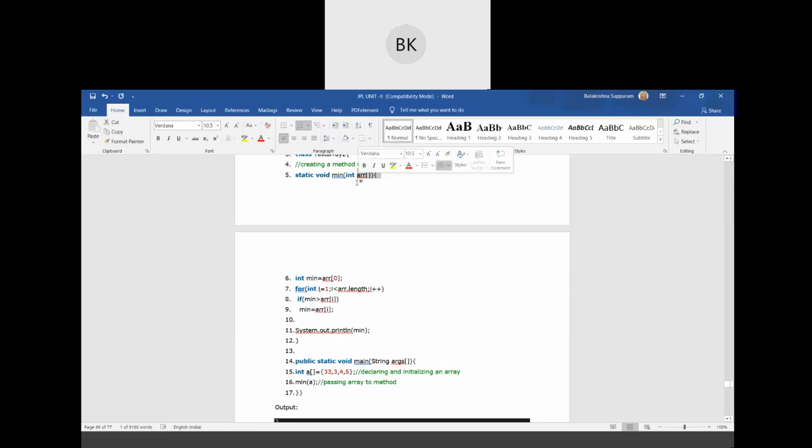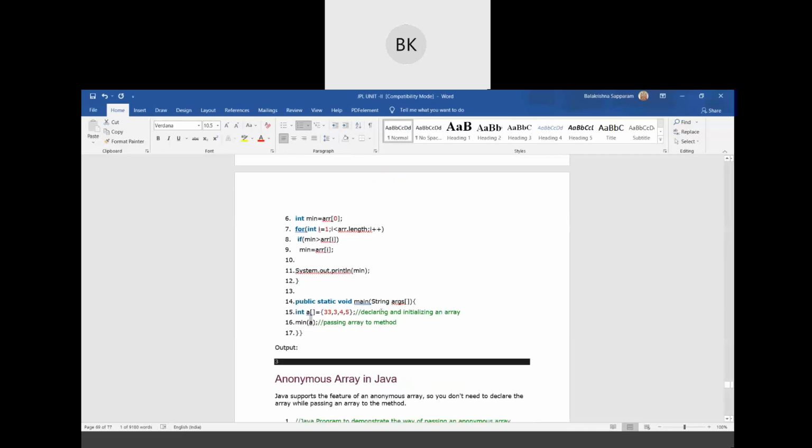Okay, this is the concept of passing the array. A is the array, a one-dimensional array, and it has been passed as an argument. The actual argument is a one-dimensional array, and the formal argument is also one-dimensional. That is passing of array. Okay, now coming to finding the minimum.